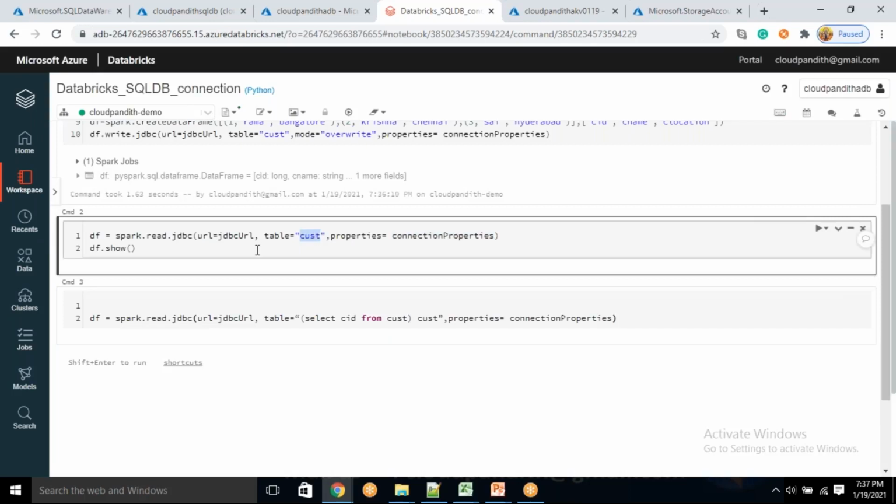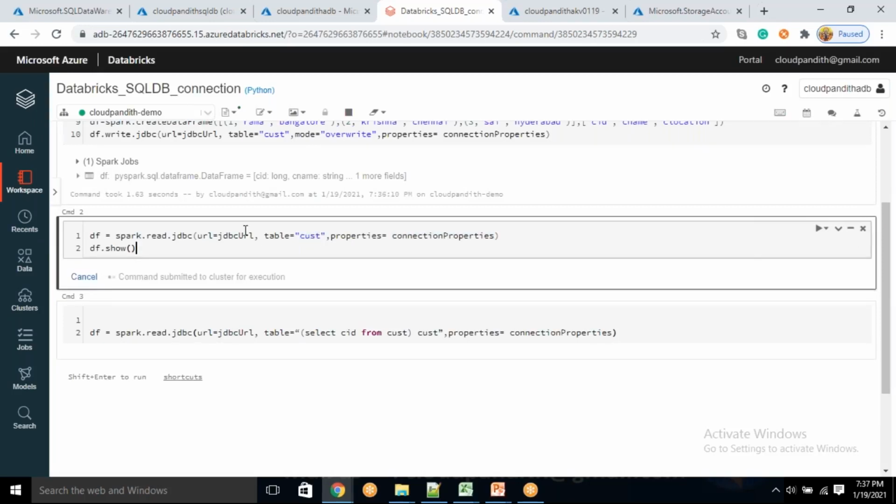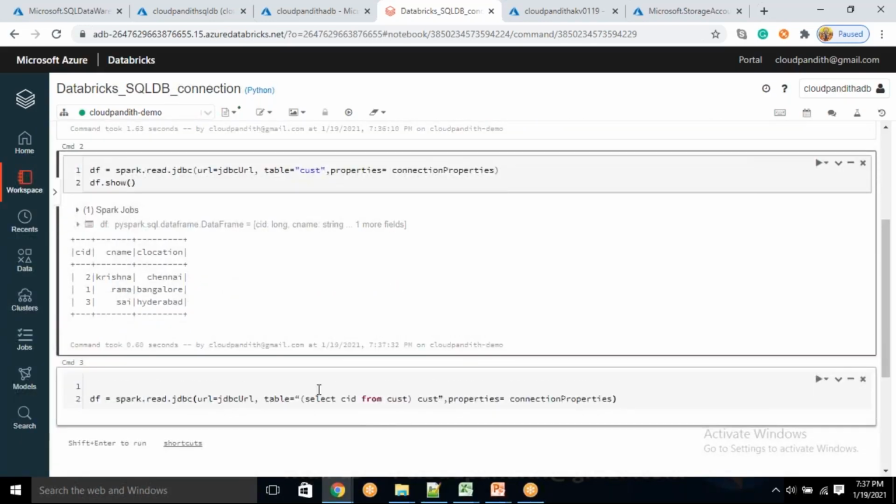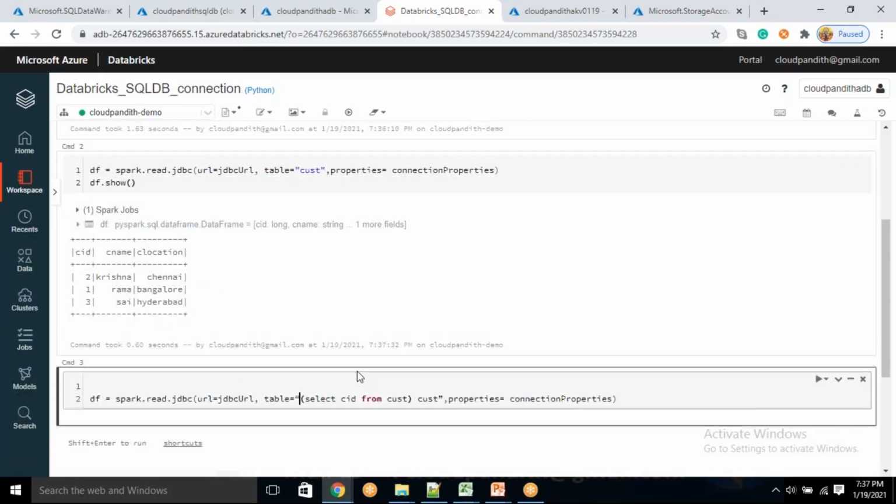Now which table am I trying to read? Cust table. Let's try to read the data. See, 3 records we have. Now I want to filter. What do I want to filter? It is something like this: select star from cust.